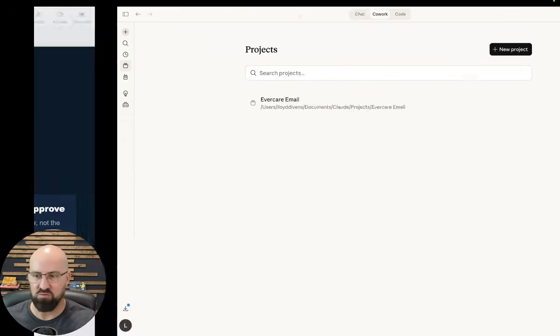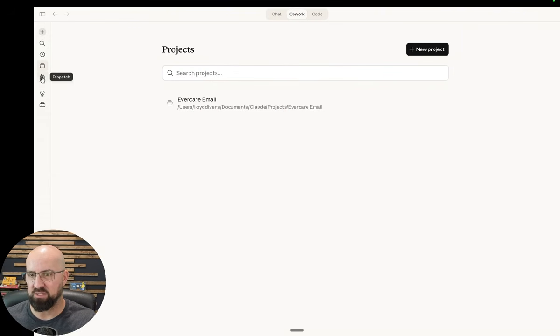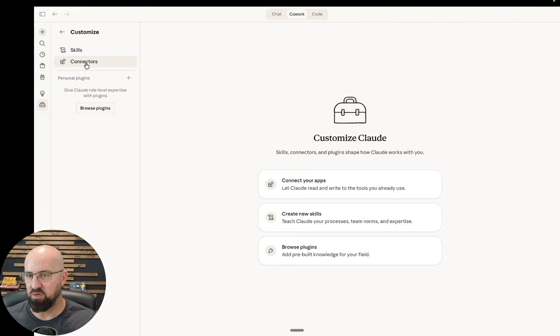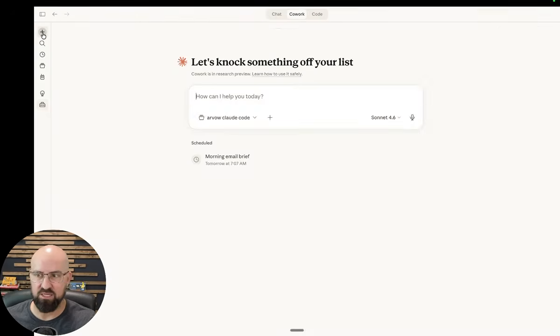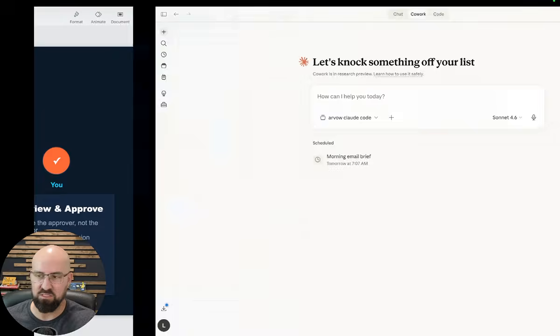So if you go into Claude, and then you go into your customization, and then you go into your connectors. I already have Gmail connected, but you would just do a search for Gmail. It'll pop up, and then it'll just say connect. It'll authorize it and then connect it. It literally takes 30 seconds, if that, to connect your Gmail.